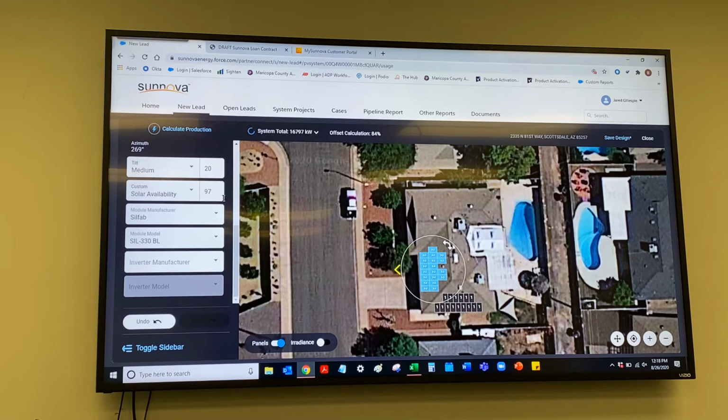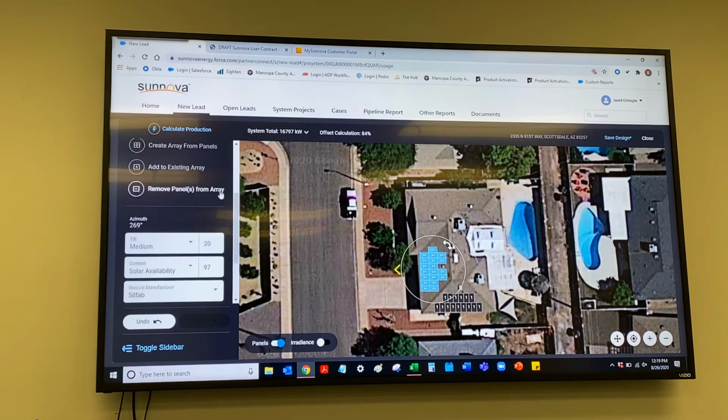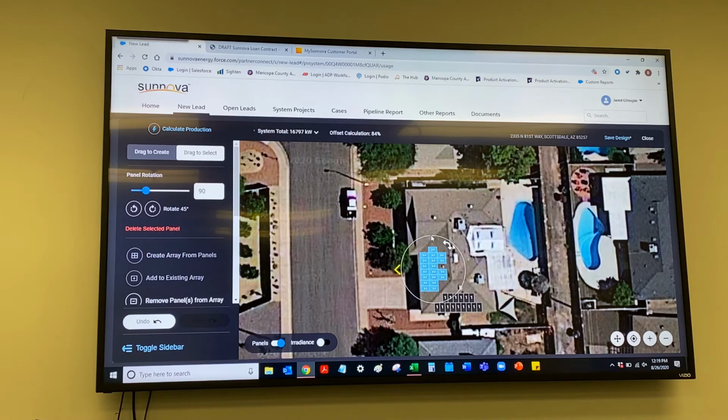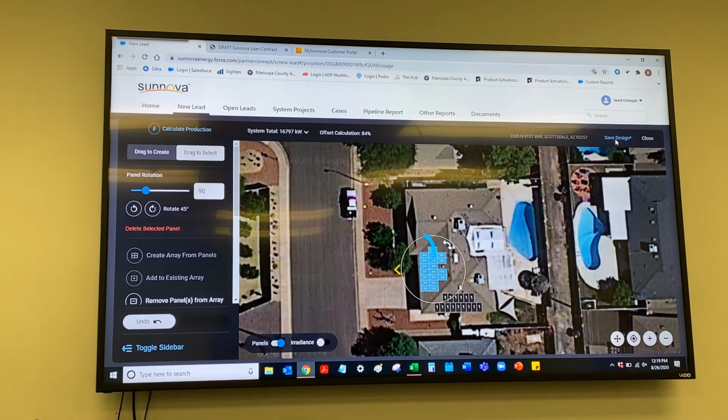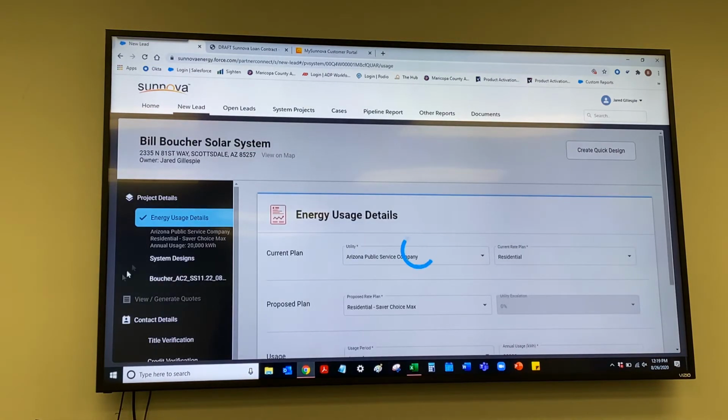I'll calculate production on this. So we're at like 84%, right? So that's pretty good. And maybe I can add a few more panels if I wanted to. Well, just for this demo's sake, I'll just save this design. And so once I've got that all done, I'll just go ahead and close this. And we'll go to my system design right here.